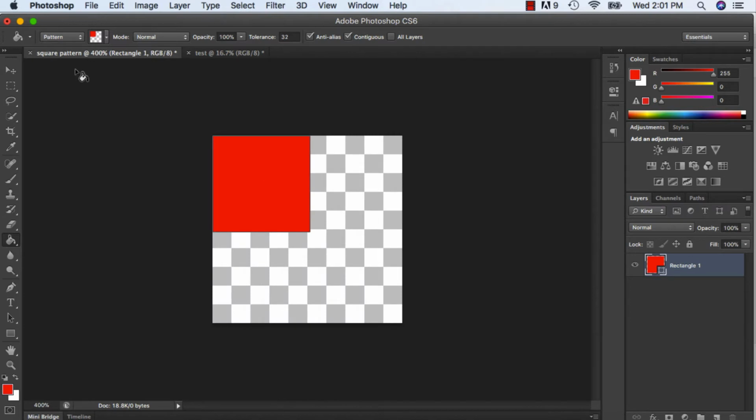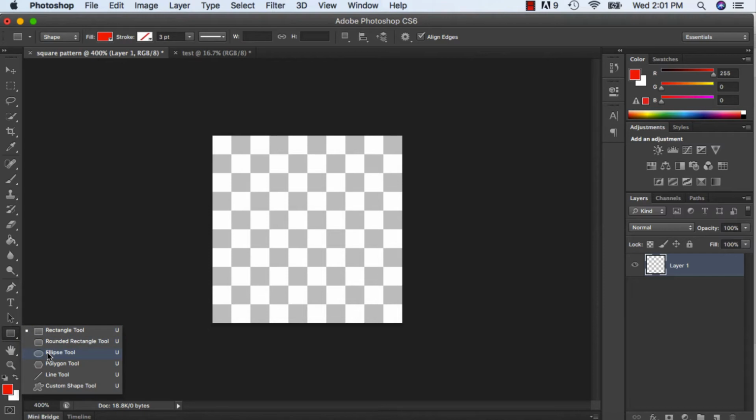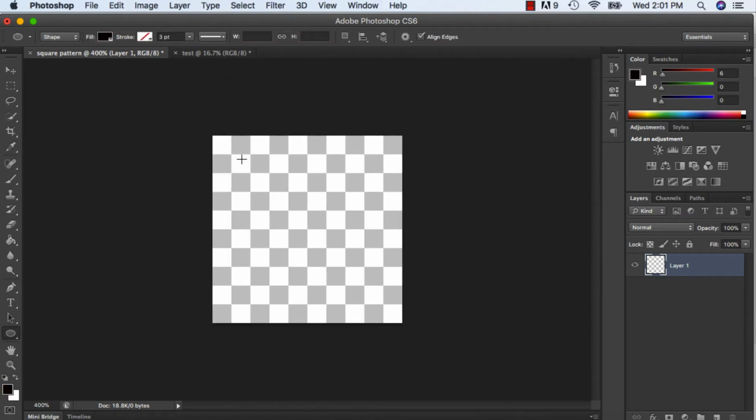So let's try that again. So what I'm going to do is I'm going to delete this rectangle. Actually, I'll create a new layer first, and I'll delete it. And now what I want to do is I'm going to create a circle pattern inside, and I'll make it roughly a black shade.